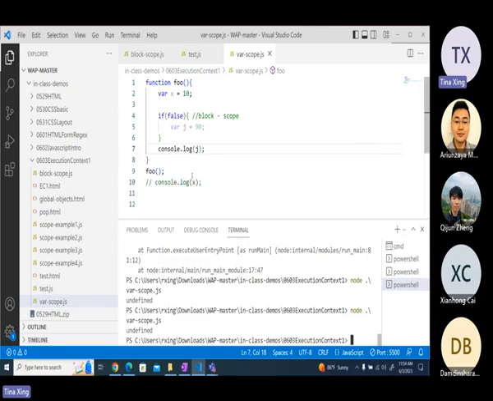That I understood. So my question is, let's say j is let, then we create the if execution context only if the condition is true, right? I mean, only if the condition is true, and also if you have a variable declared with a let or const.